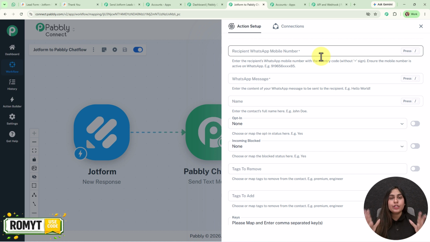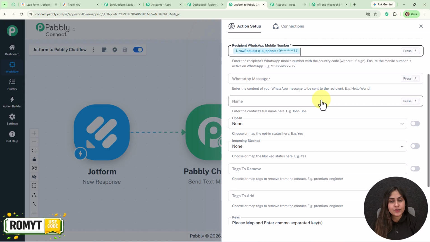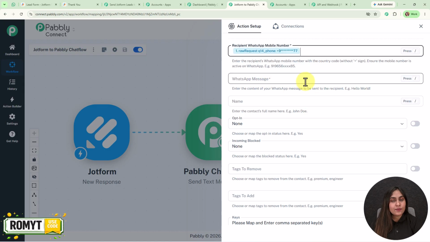That means here I'm going to map the data from the response received in my trigger step or my previous action steps. Mapping makes the text dynamic so that whenever we receive a new form submission through a Jotform, instantly this previously existing detail will be updated with the new one. So to map the data, we are going to enter slash first and here we're going to map the number that we have received. Moving forward, it is asking for a WhatsApp message.